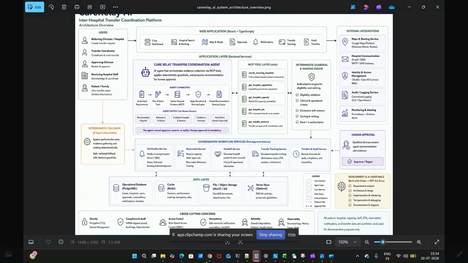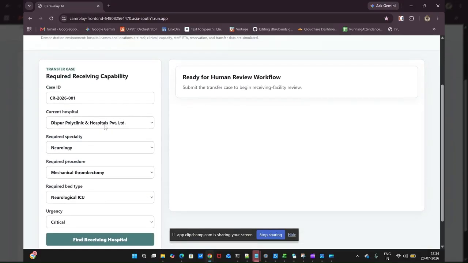So let me go to the application. Here, this is my current hospital, Dispur Clinic. It needs to transfer a patient for urgent neurological care. The receiving hospital must support the mechanical procedure and must have a neurological ICU bed. So first, the user will click on finding the hospitals.